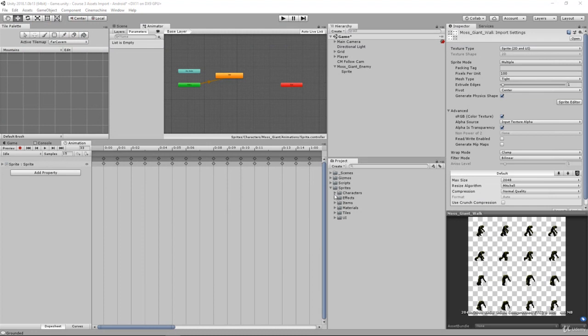In this video, we are going to continue our moss giant enemy animation system, and we're going to set up our walk animation. So underneath our moss giant here, we have a moss giant walk, and we're going to go through a similar process that we just went through setting up the idle. It starts with slicing the sprite.